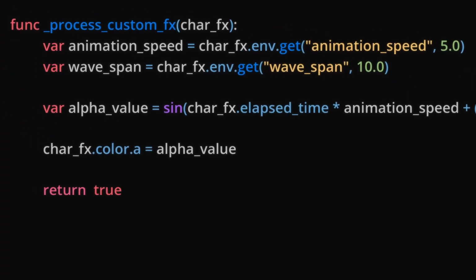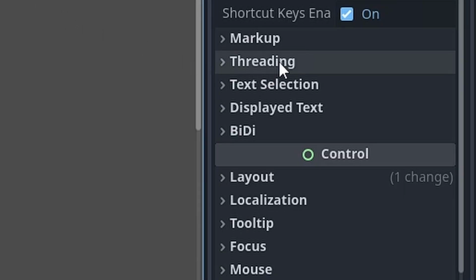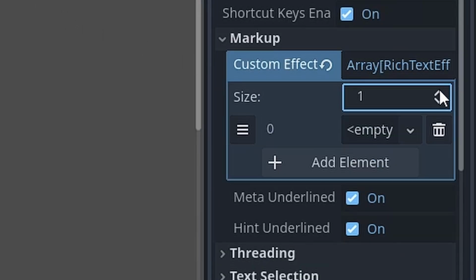To add this effect into the list of available effects for the rich text label, select Markup, Custom Effects, increase the size, then load the highlight effect.